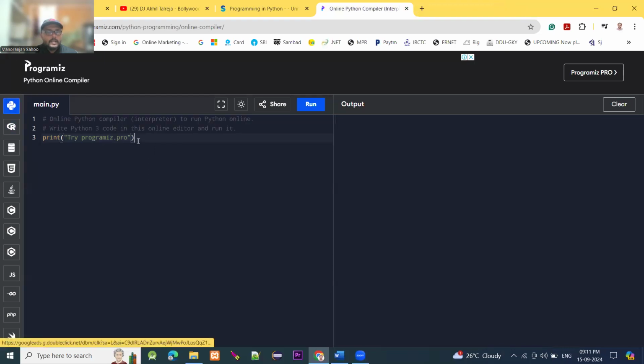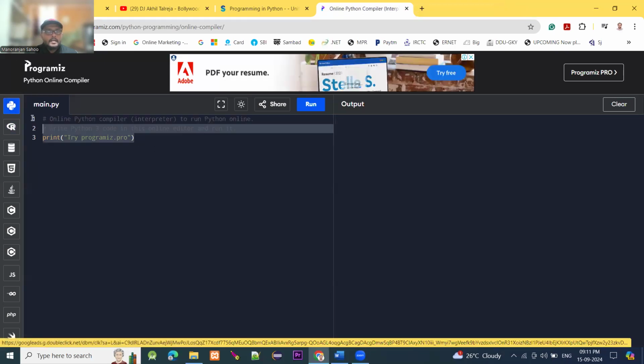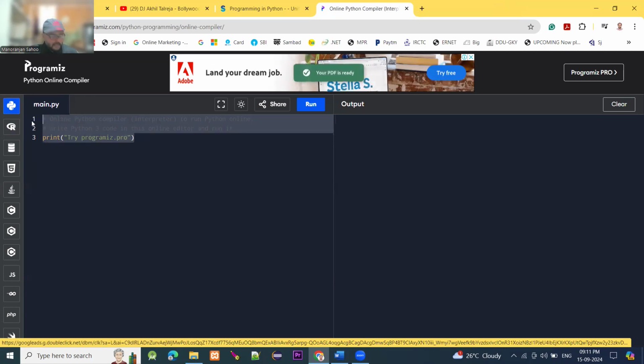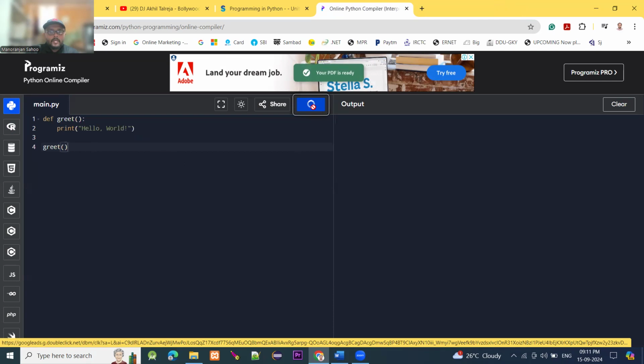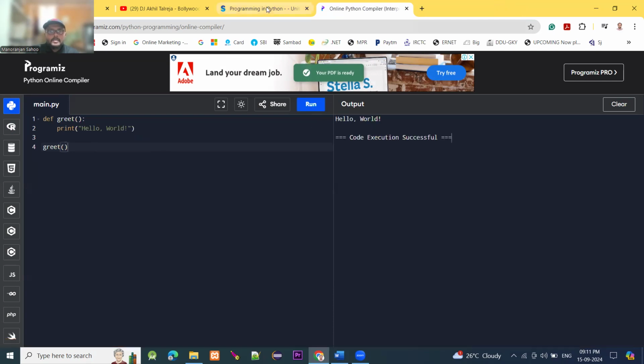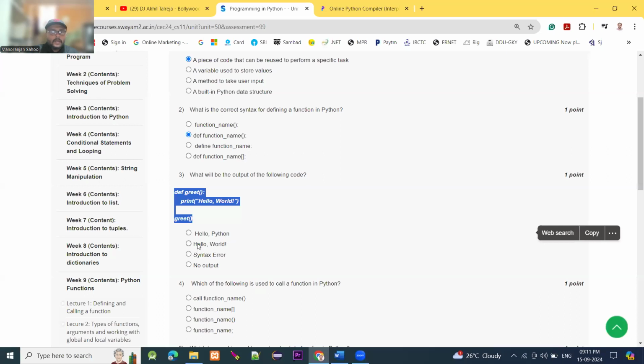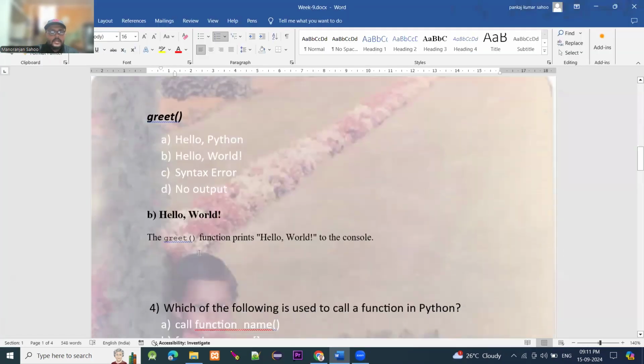I'm pasting the code here and simply running the program. What will be the output? You can see, guys, hello, comma, world. So the answer is hello, comma, world. Option B is the right answer. The greet function prints only hello, comma, world to the console.